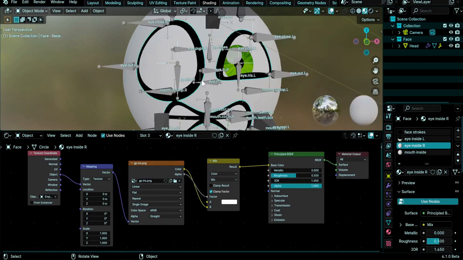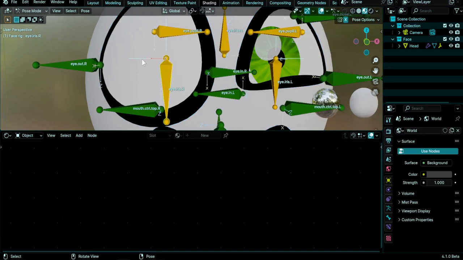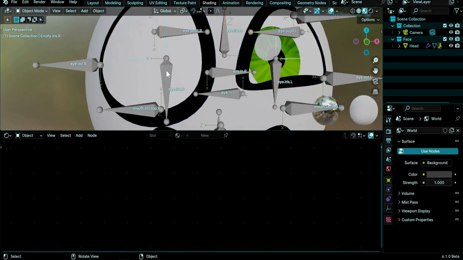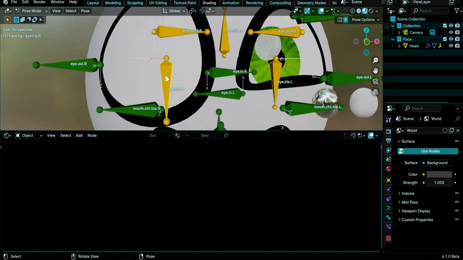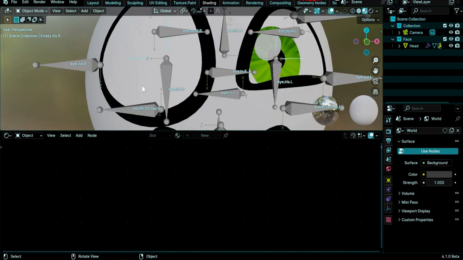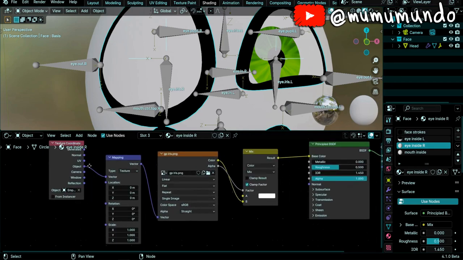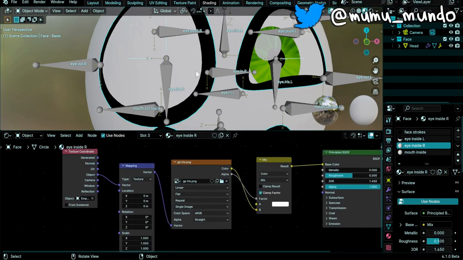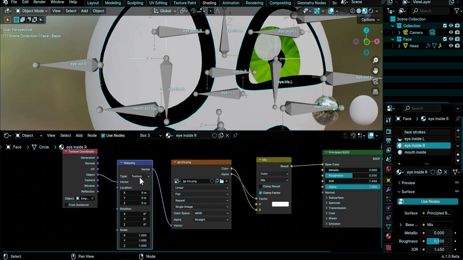Let's enable our rig here, and you see that we have a bone and we have an empty. So this empty is parented to the bone so that when we move the bone, the empty also moves. And this is the empty that we are using in our texture coordinate nodes here, and we need the eye to be centered on this empty. So on the mapping node, I think by default it is at point.